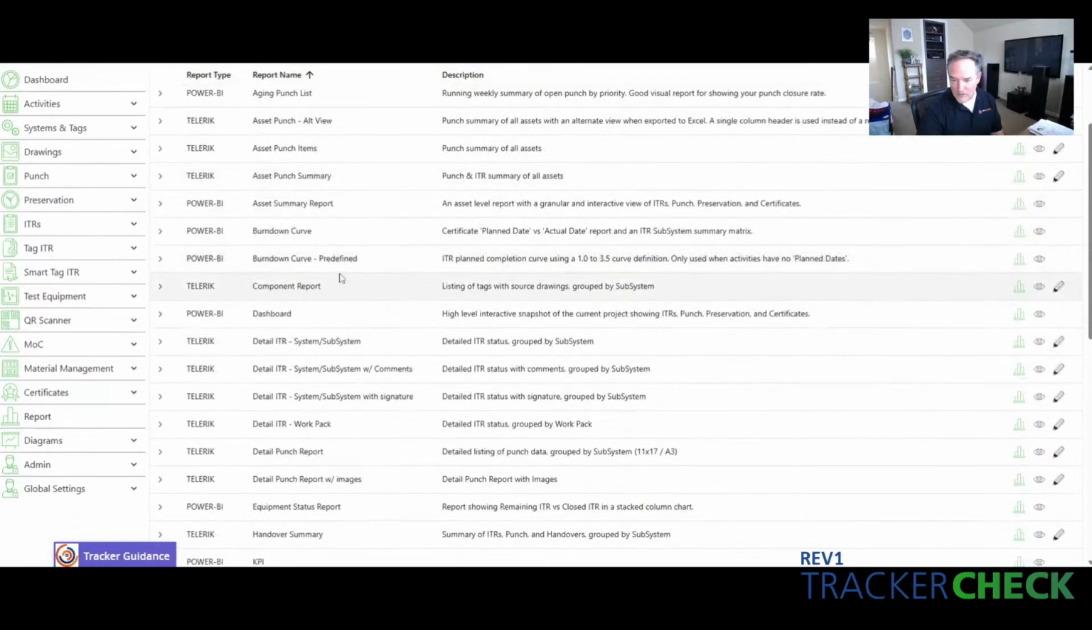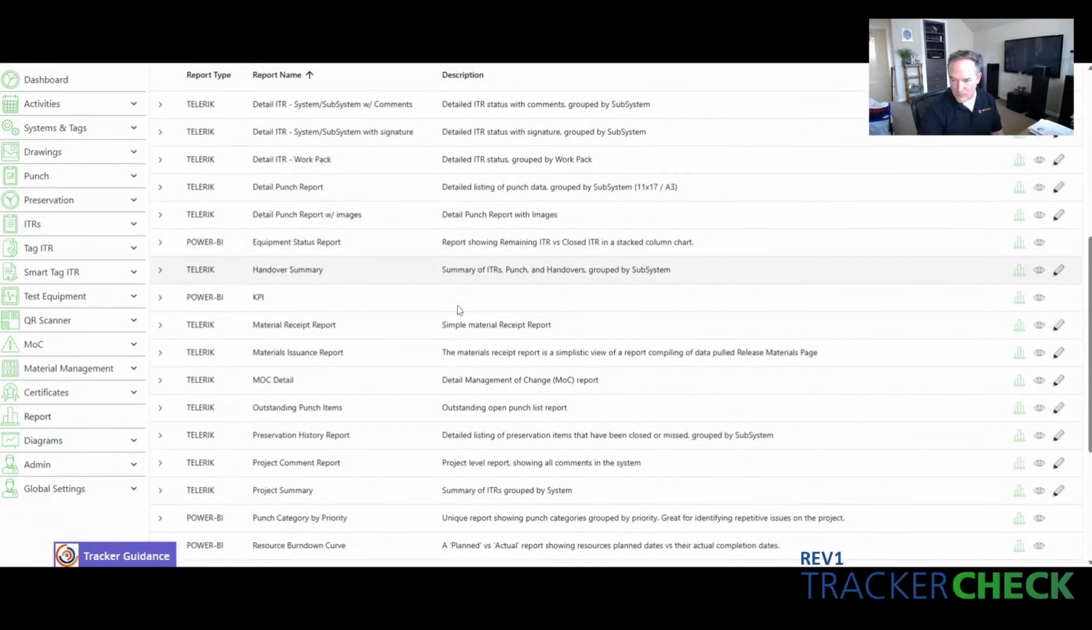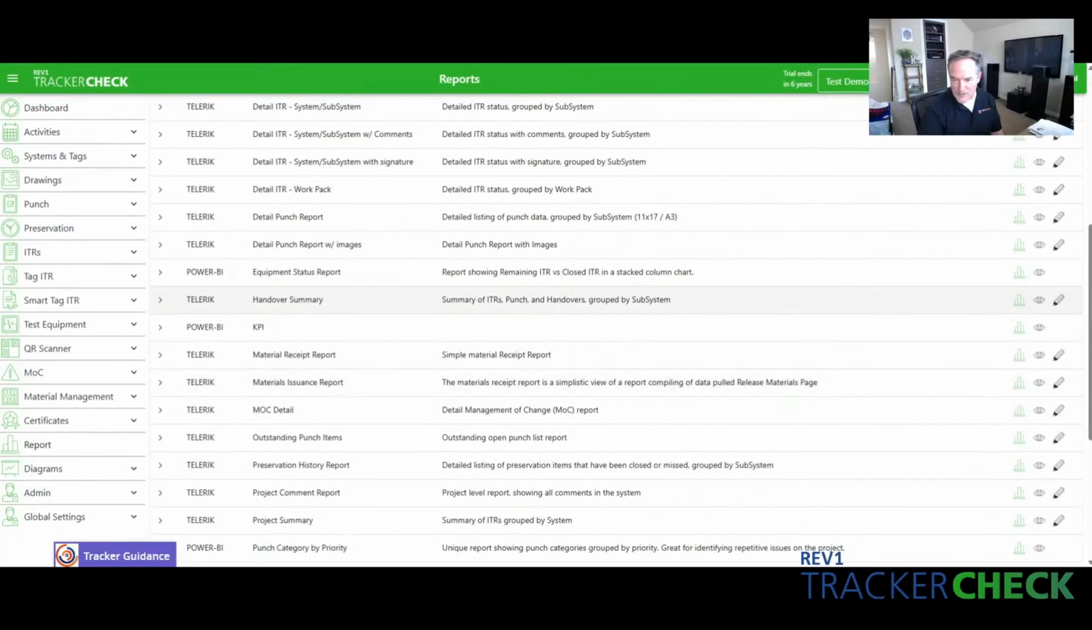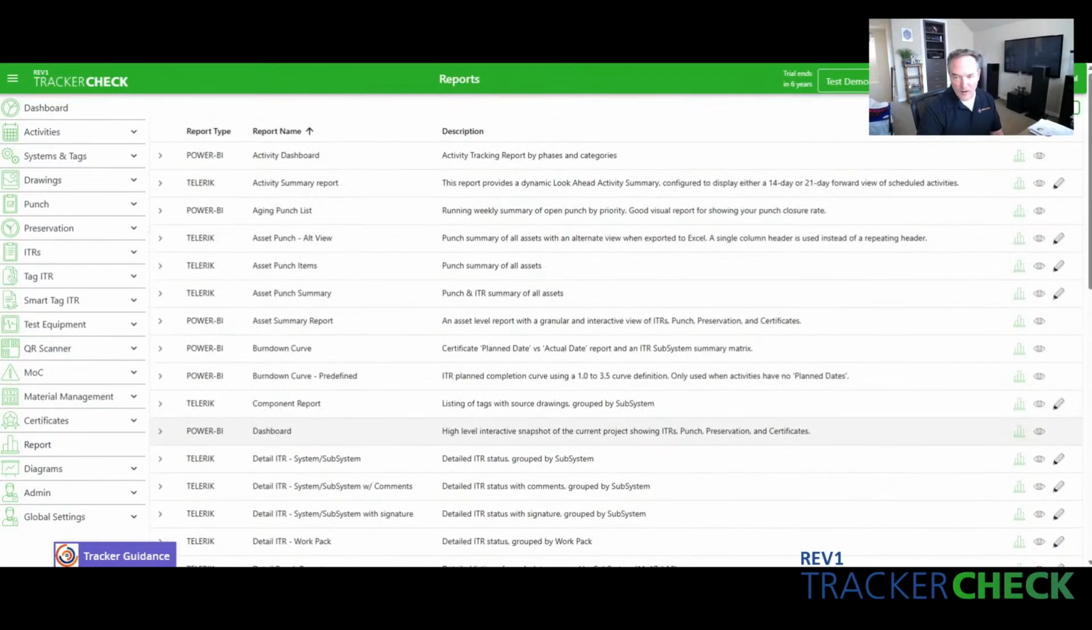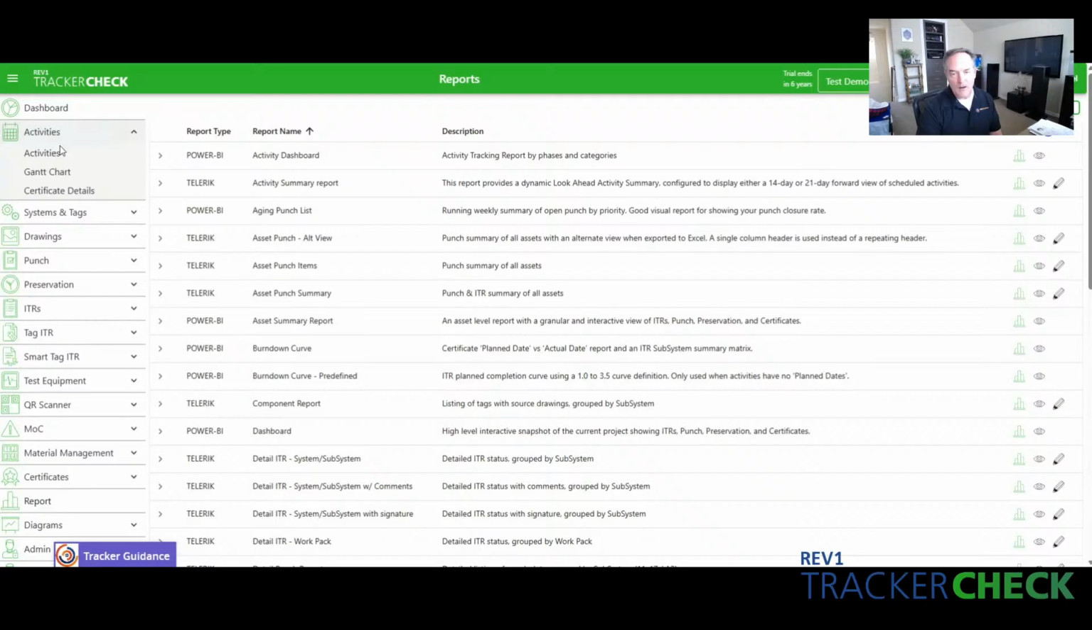With all of these reports, there are some really good ones that help drive the project. The ones that tell you if you're on time or not are being fed from the activities. So let's move off of reports and go look at the activities. In the activities section, you've got three things here. You've got the activities page, where you're actually defining your activities. Then the Gantt chart, which is interacting with the activities to give you a Gantt chart view of those activities. And then the certificate details.